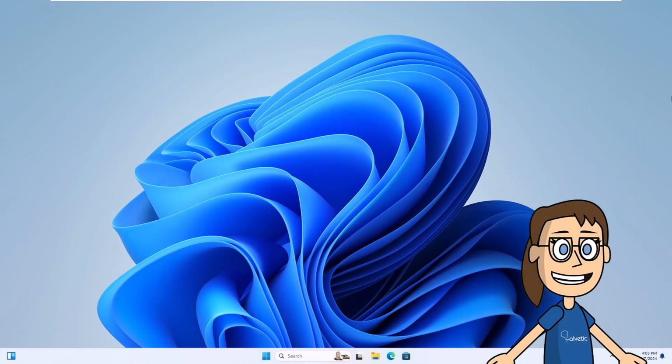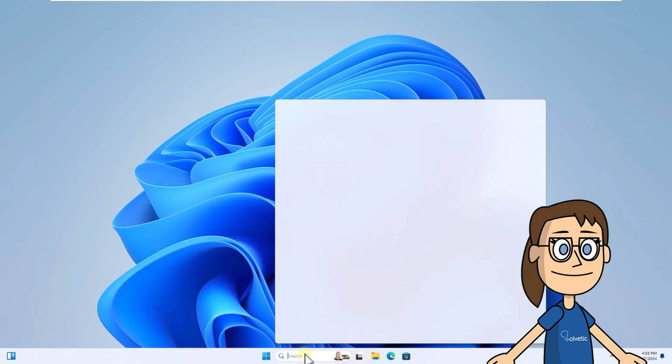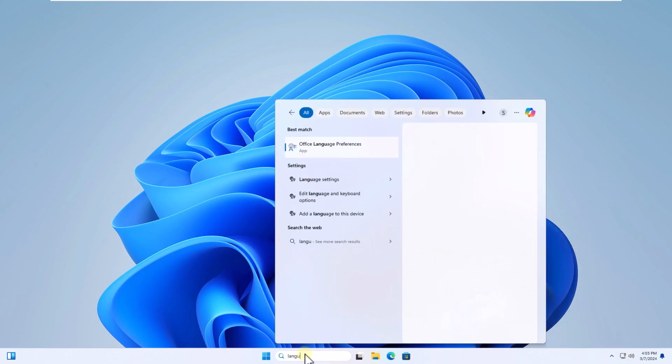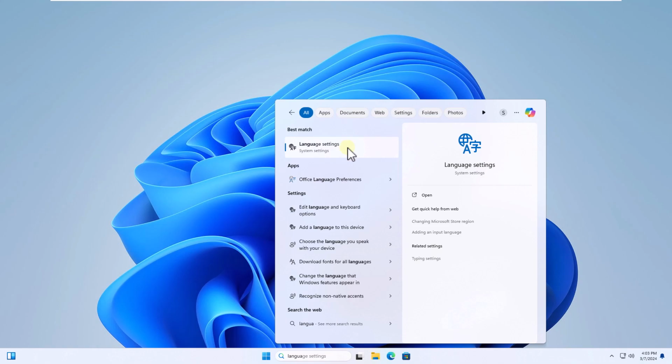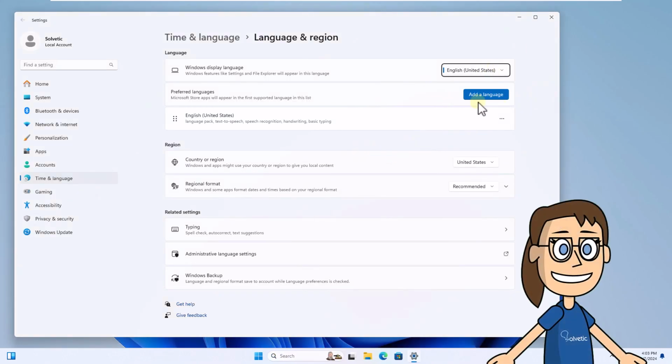Today in Solvetic, we will see how to change language in HP, Lenovo, Dell, Acer, ASUS laptop Windows 11. To start, enter language in the search box, click on language settings. After that, click on add a language.